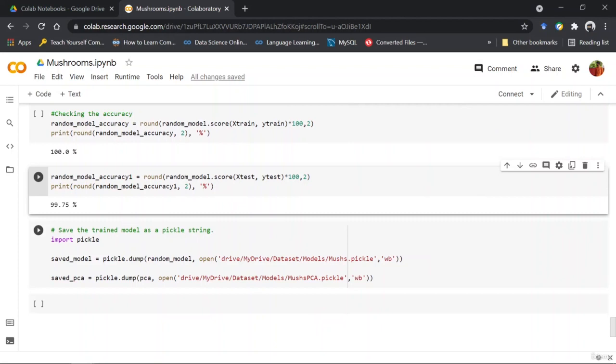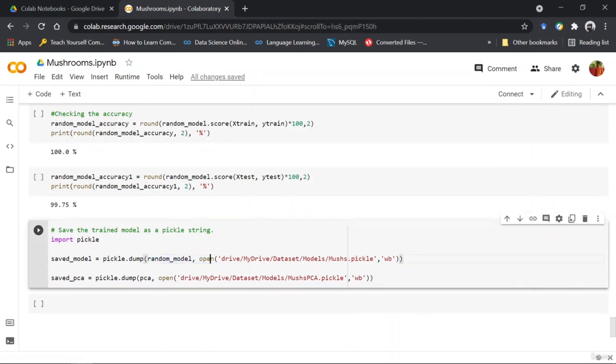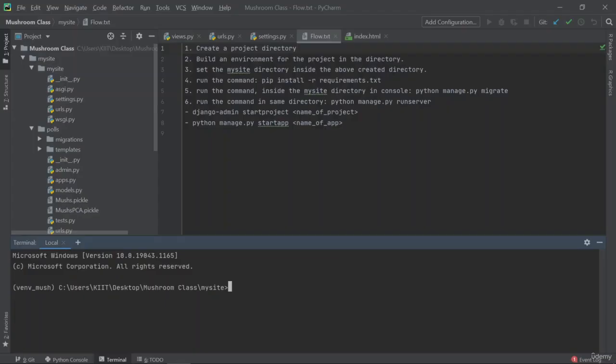And now the last thing that I'm doing is saving both the classifier model that predicts and the PCA model that transforms the data. Both of these are stored using pickle. The pickle library has a function dump where you give the instance that you want to save and the path where you want to save it. With this, we have completed the first part, building a machine learning model, and then we will move on to the second part, where we will be building the Django web application.